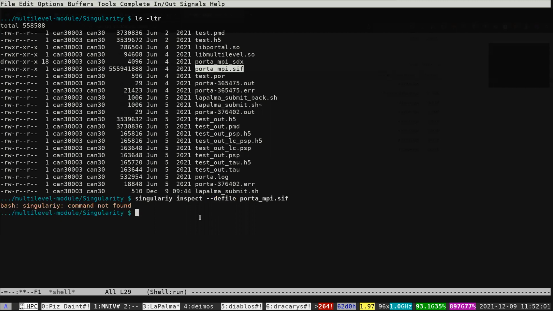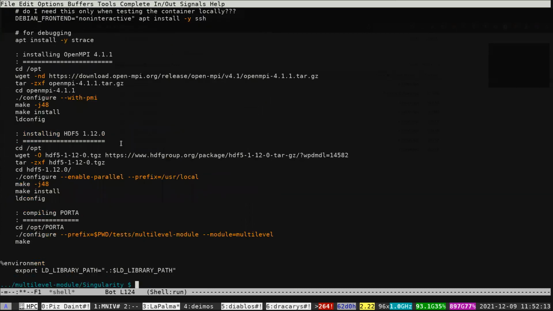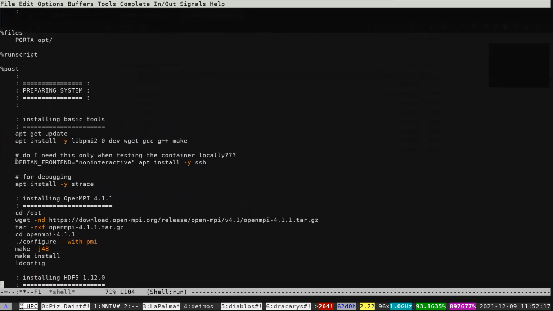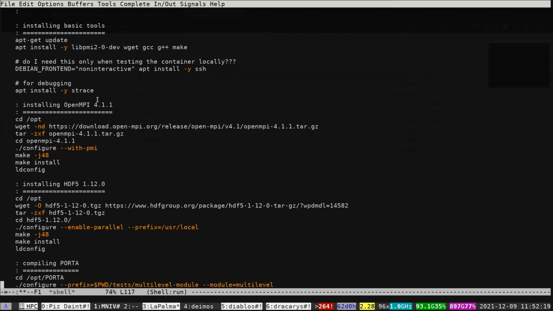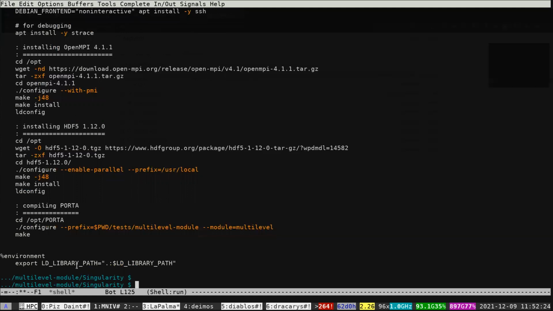Oh, sorry, Singularity. So look what happens. Inspect the def file, so you can see how it was created. I'm not going to go through it, but basically I install a particular version of OpenMPI, a particular version of HDF5, whatever I need.